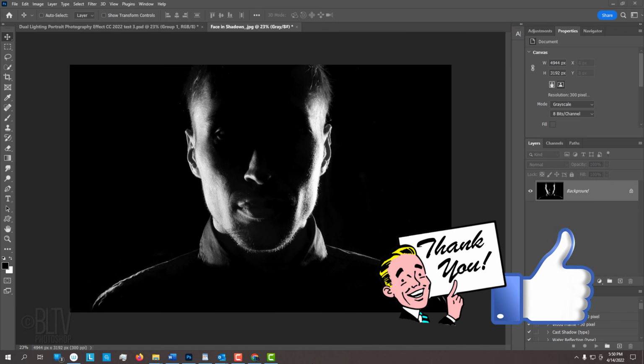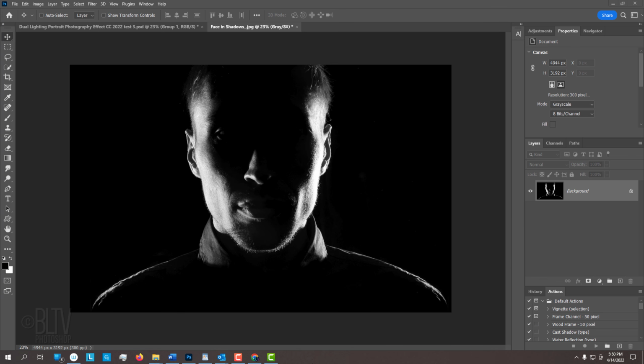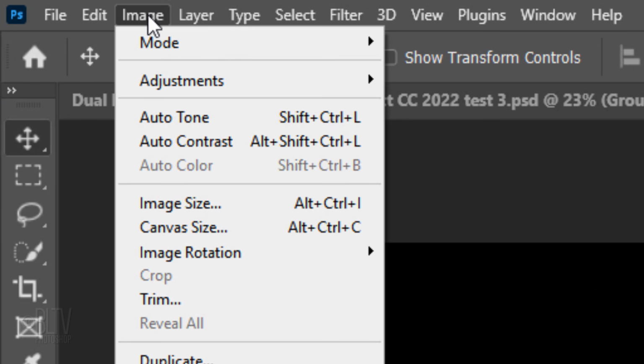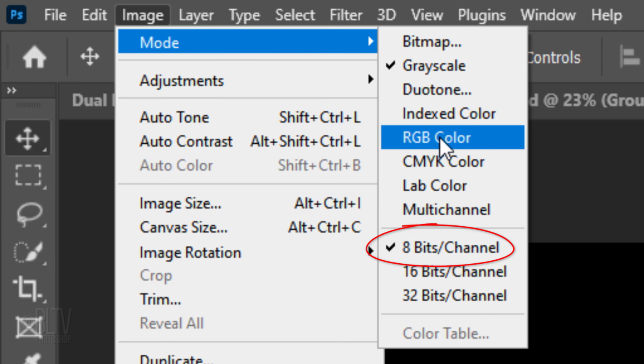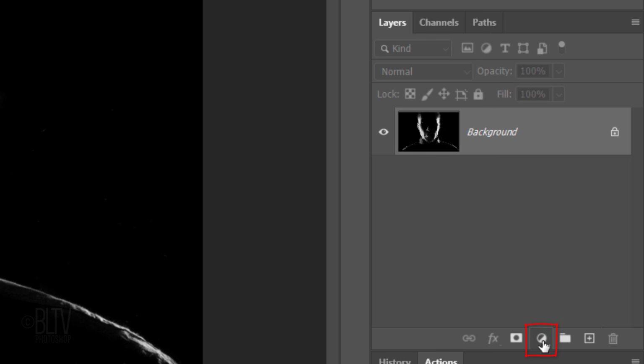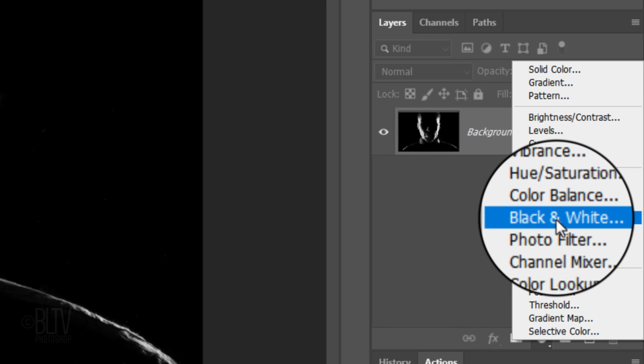Since this photo is a black and white continuous tone image, I'll go to Image and Mode. If you're using a black and white image and the mode is grayscale, check RGB color and make sure it's 8 bits per channel. If it's a color photo, the mode will already be RGB. However, we'll need to convert our color photo into black and white. To do this, click the adjustment layer icon and click black and white.